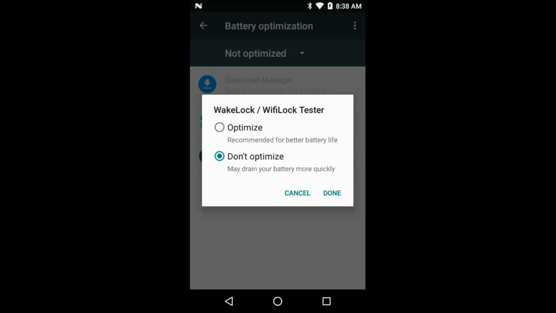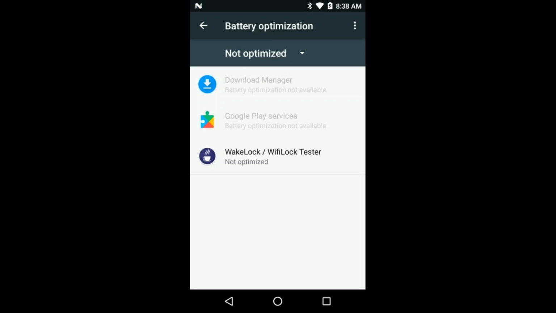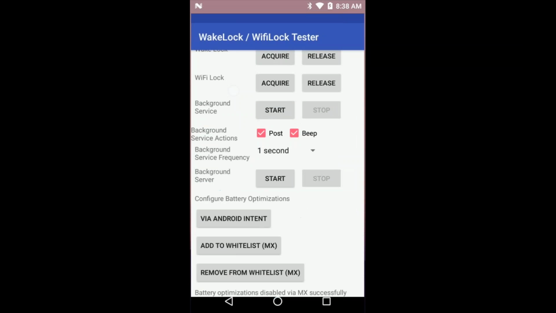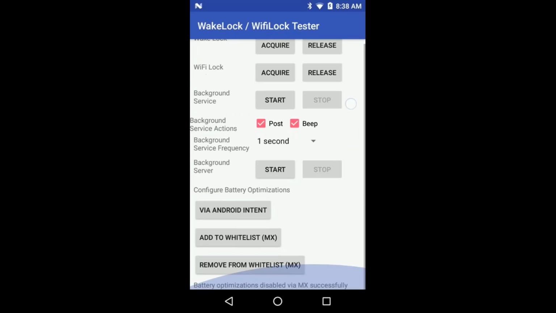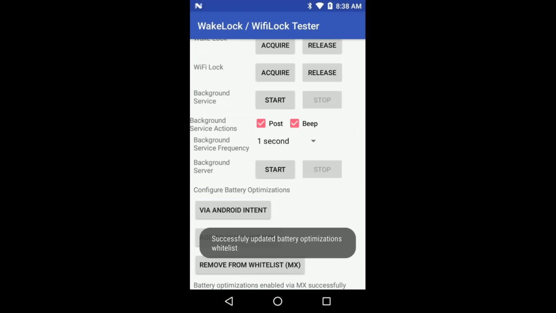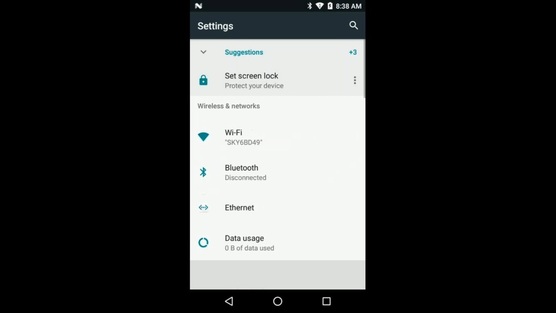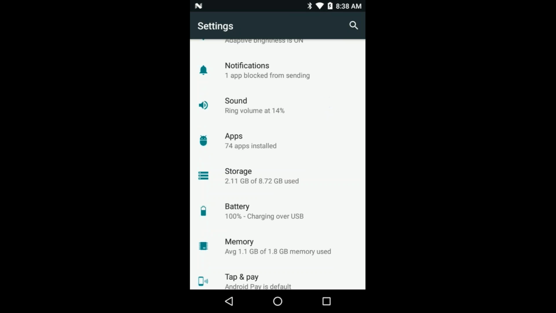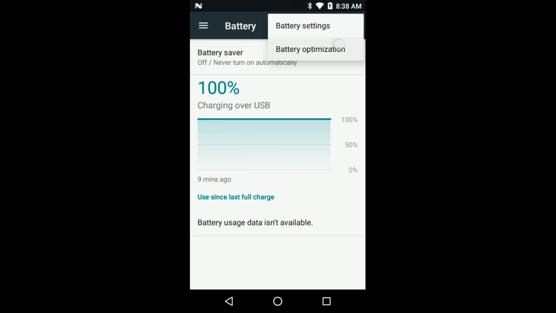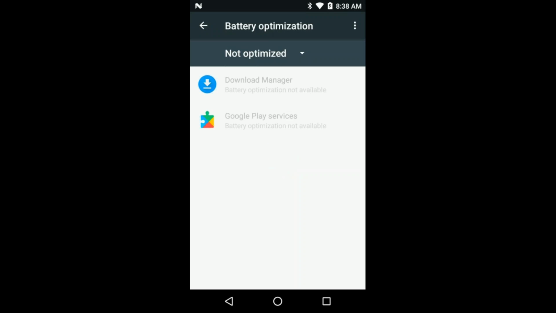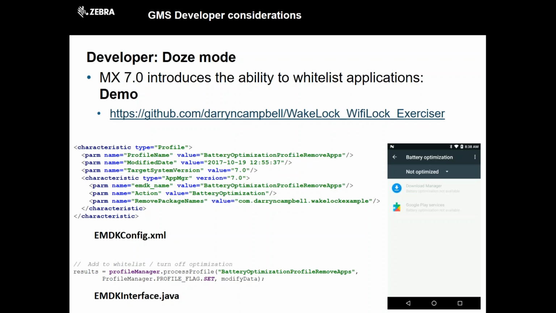So here you go, now the application is whitelisted, it's not optimized. So to what I was saying about the TC20, this is part of an MX feature which is not available on those devices. But just to complete the demo, back into settings here, and I've now removed the application from the whitelist, so it is subject to being optimized, so it's no longer on this non-optimized list. Okay, hopefully that made sense.